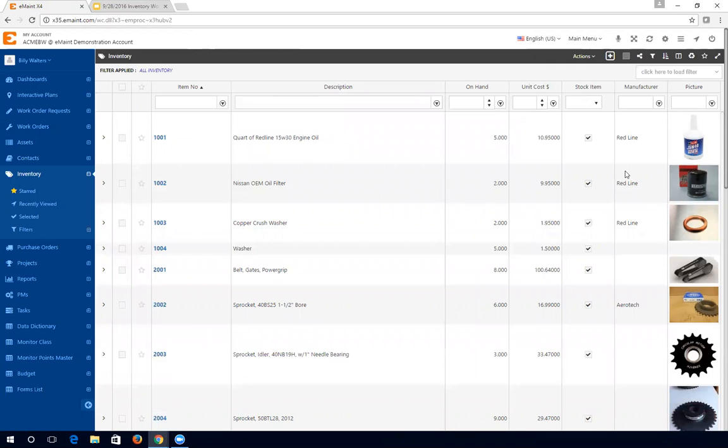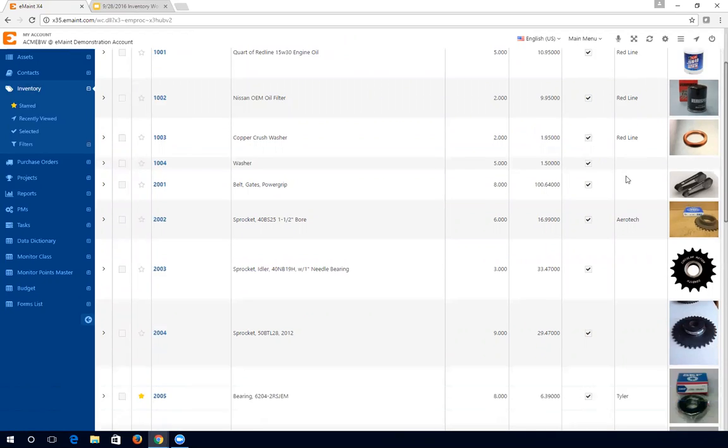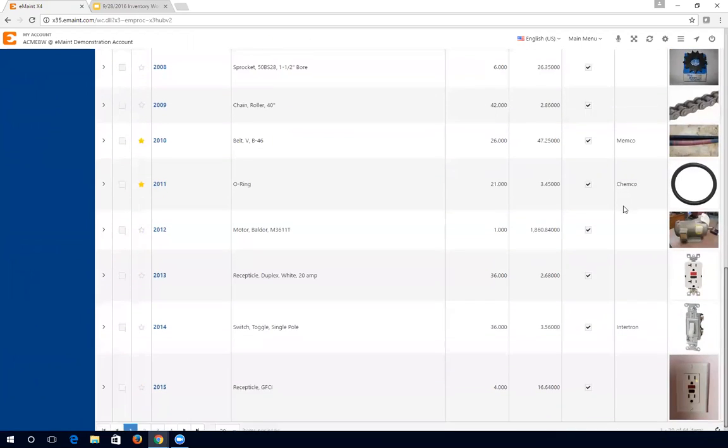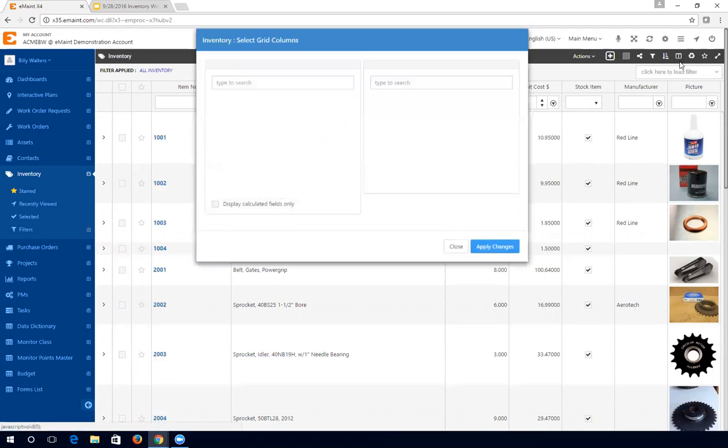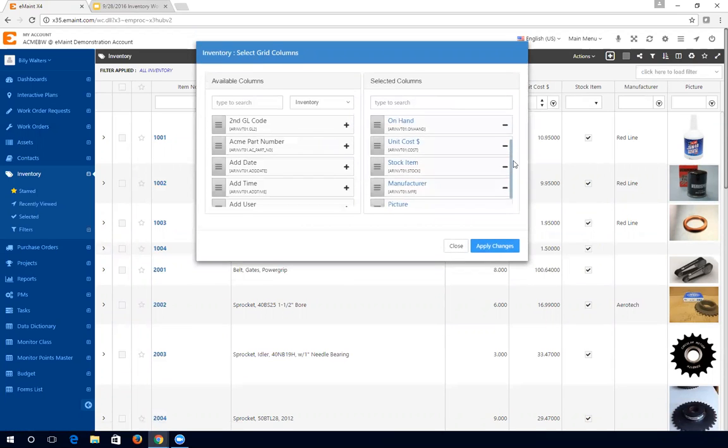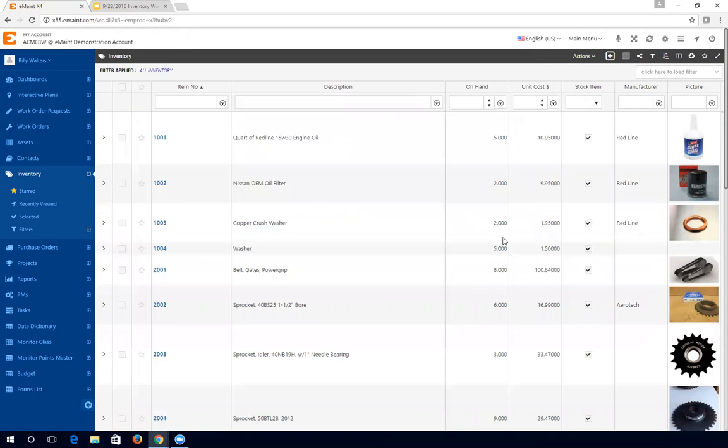And then we can pull some additional information such as the manufacturer. You can see on some of my parts I have some of that manufacturing information, some of them I do not. And then if I ever need to take that off, I can head back over to managing my table columns, and then I can just hit the minus sign next to that field to remove it from my list view.